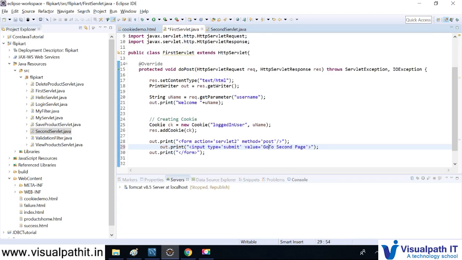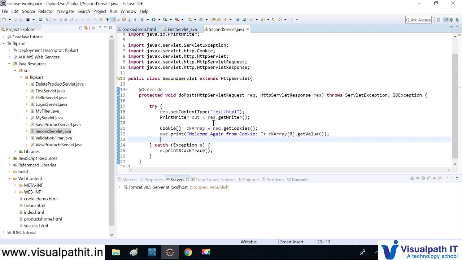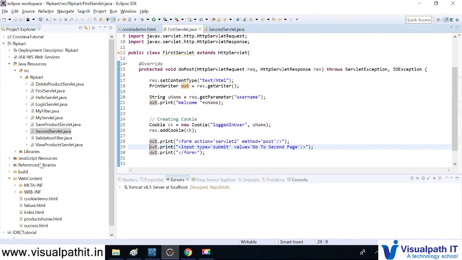So I'm just giving "go to second page" for the value. Instead of navigating from servlet 1 to servlet 2 directly, I created a sample HTML which takes one form and navigates to servlet 1, and servlet 2 just has a button which is "go to second page". In the second page, once the user clicks on it, I'm reading those values from the cookies and printing them into the browser. So let me declare these servlets, first servlet and the second servlet, in web.xml.